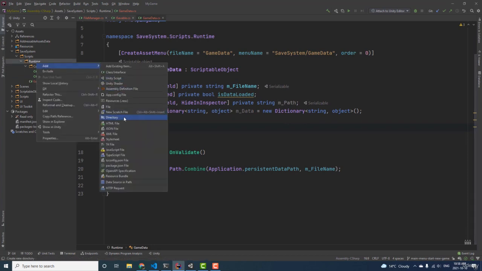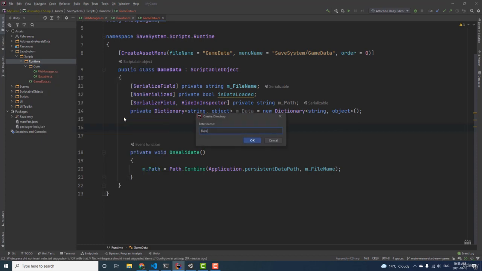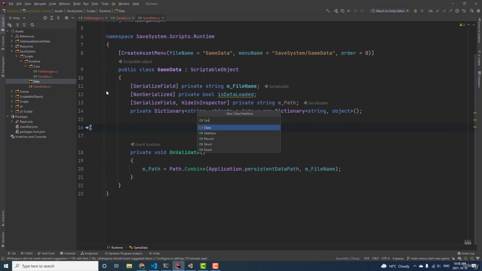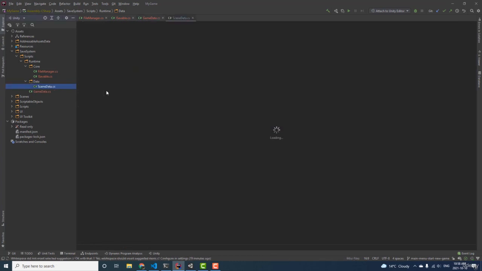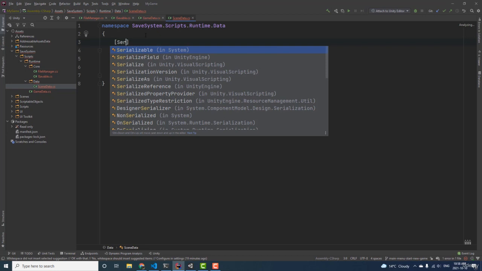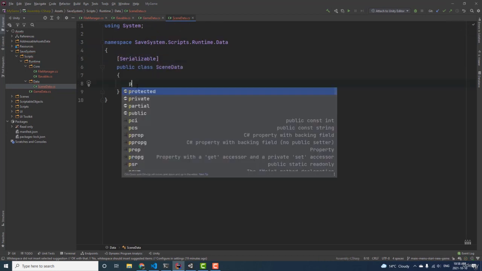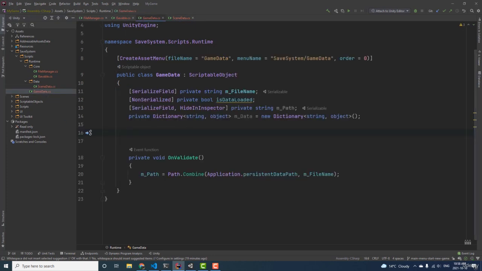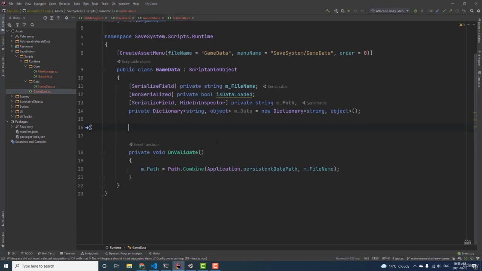Next, we're going to create a new directory called data. And then within there, we're going to create a class called SceneData. We're going to ensure that it is serializable. And then we're going to give it a public string variable called ID.